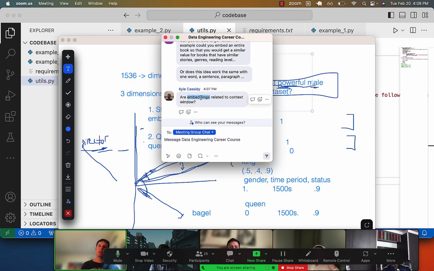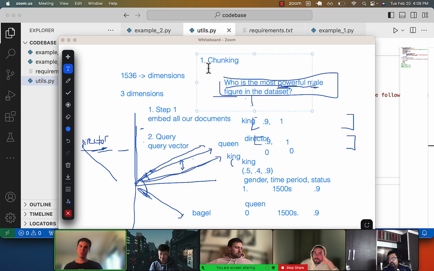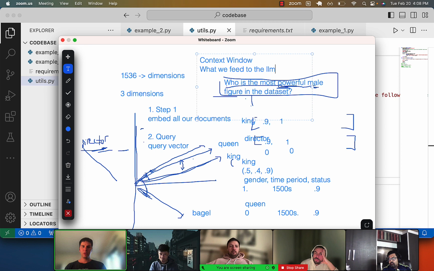Are embeddings related to a context window? I'd say chunk size is. The context window, at least the way I understand it, is what we feed to the LLM. Okay?